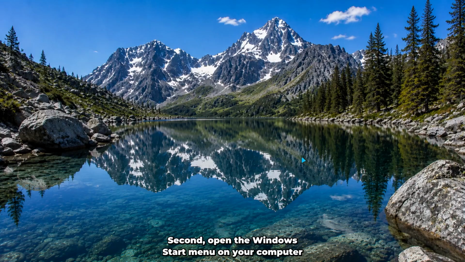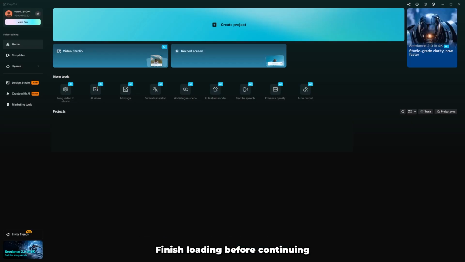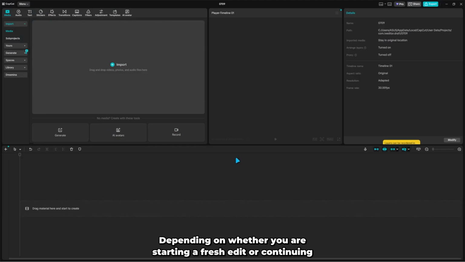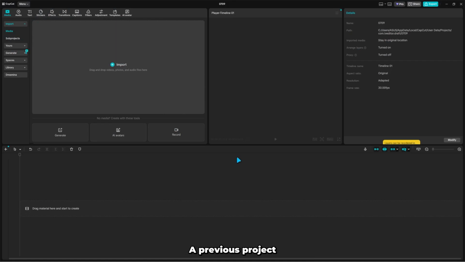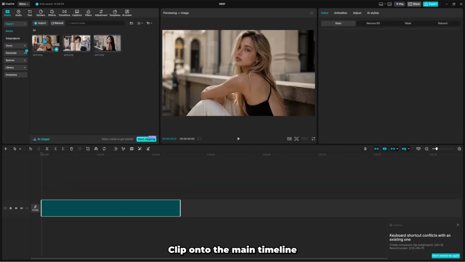Second, open the Windows Start menu on your computer and search for CapCut using the Windows search feature. Launch the CapCut desktop application and wait for the editor to finish loading before continuing. Create a new project or open an existing one, depending on whether you are starting a fresh edit or continuing a previous project. Import the video you want to edit and drag the video clip onto the main timeline.